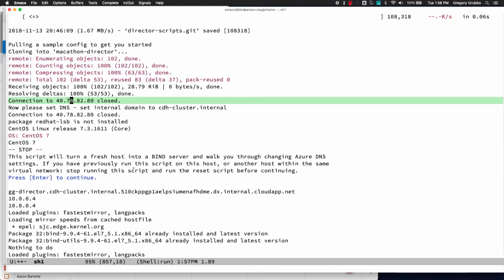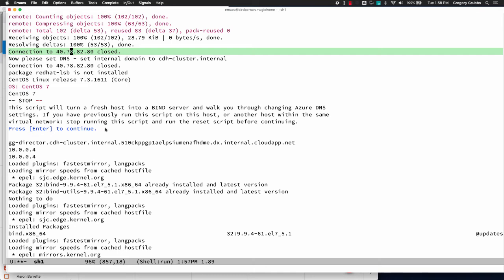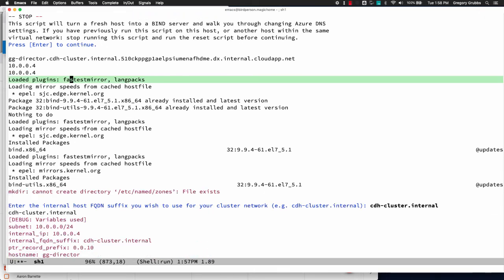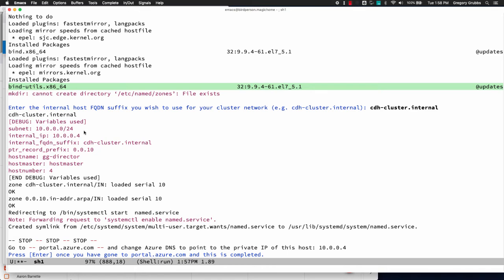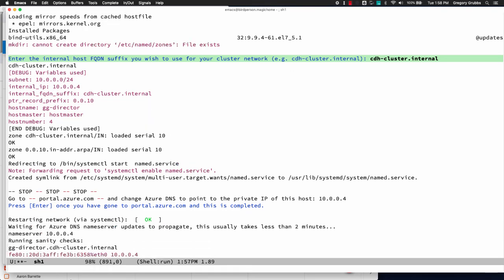At a certain point, we were asked to update the DNS. And I didn't show the interactive portion here, but the script does pause here. Remember, this is an interactive script, and tells you that it's going to install Bind. So you press enter at that point, it installs Bind, and then it tells you that you should enter the internal fully qualified domain name for the internal network. And I recommend sticking with cdhcluster.internal so that the rest of the scripts will work, because they expect that this will be the internal FQDN.